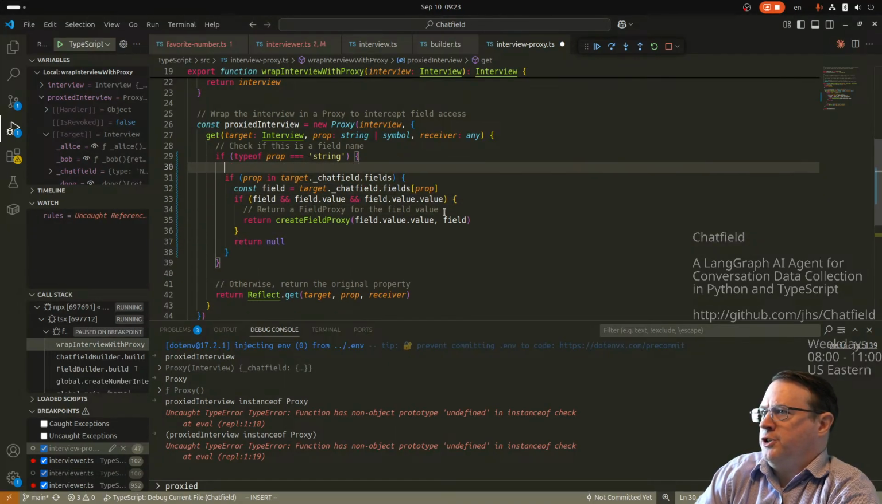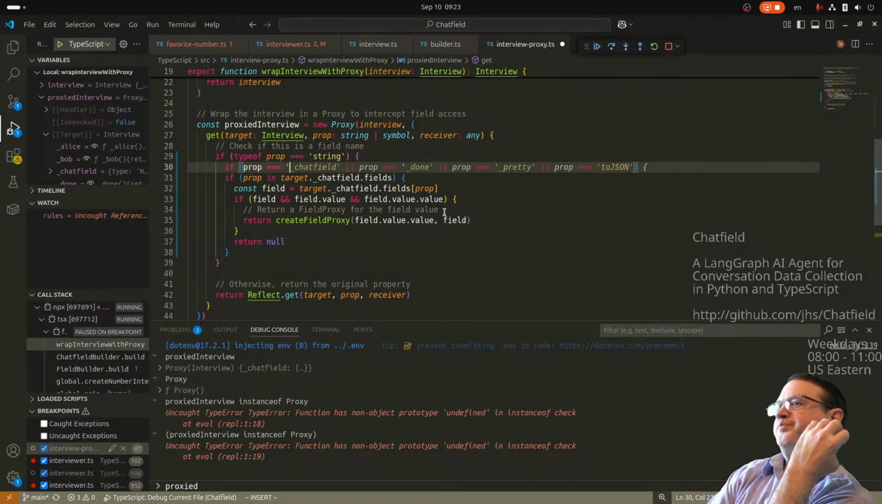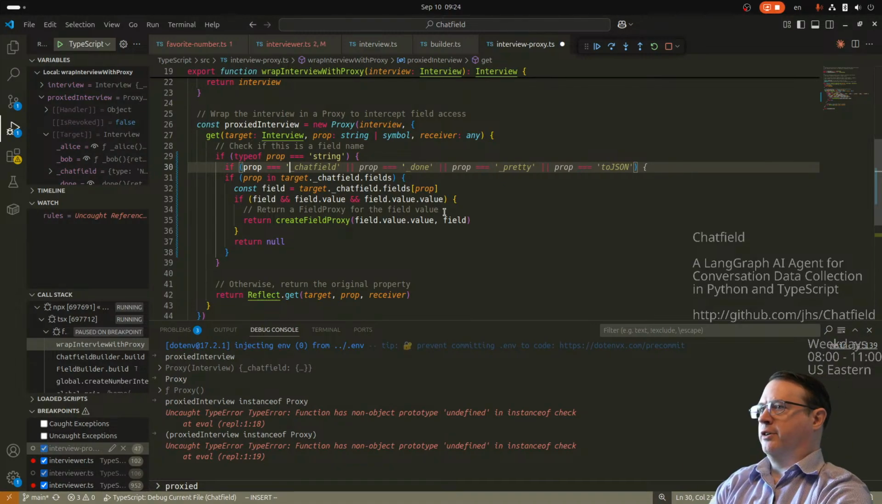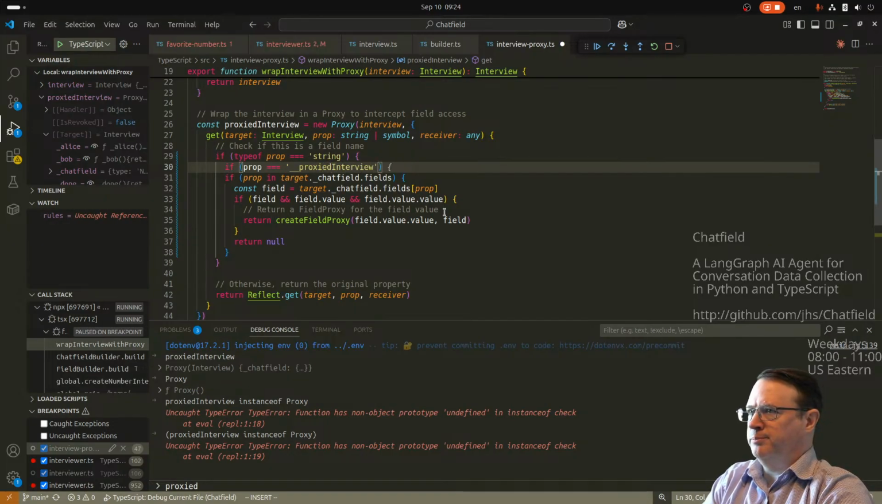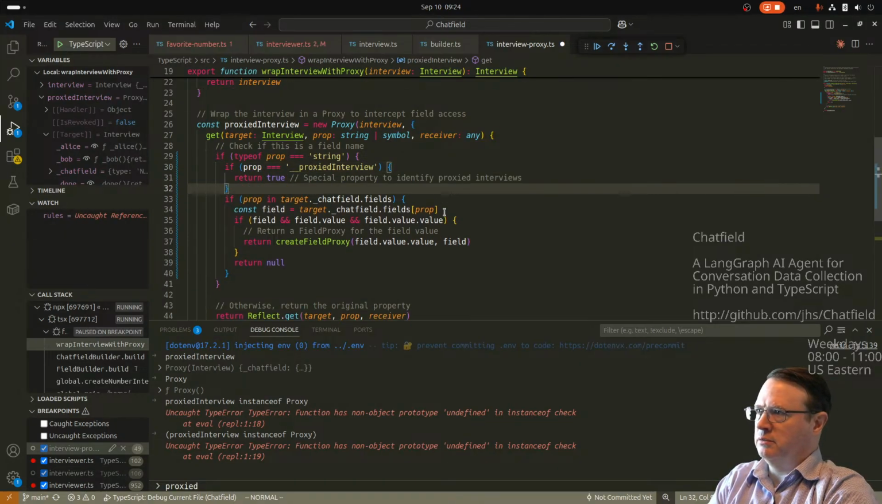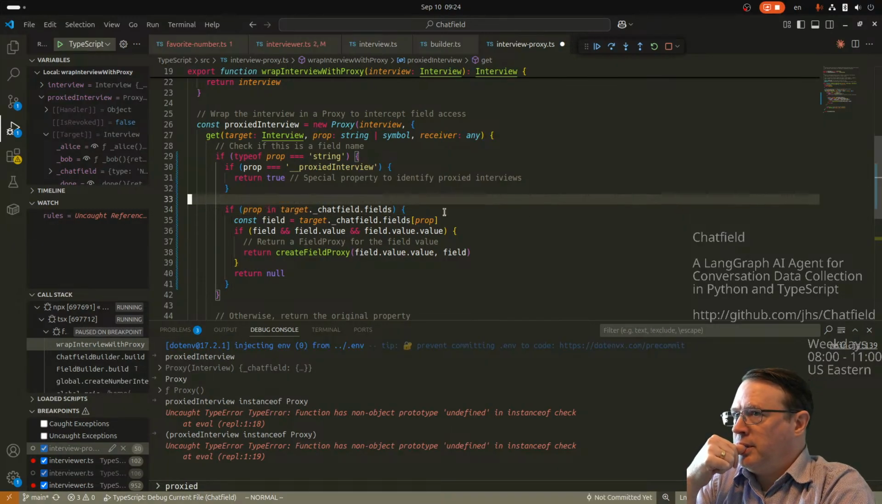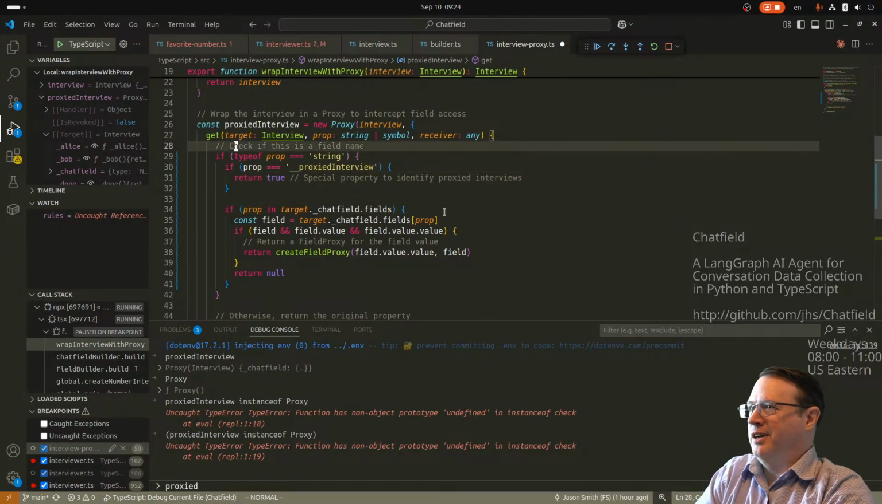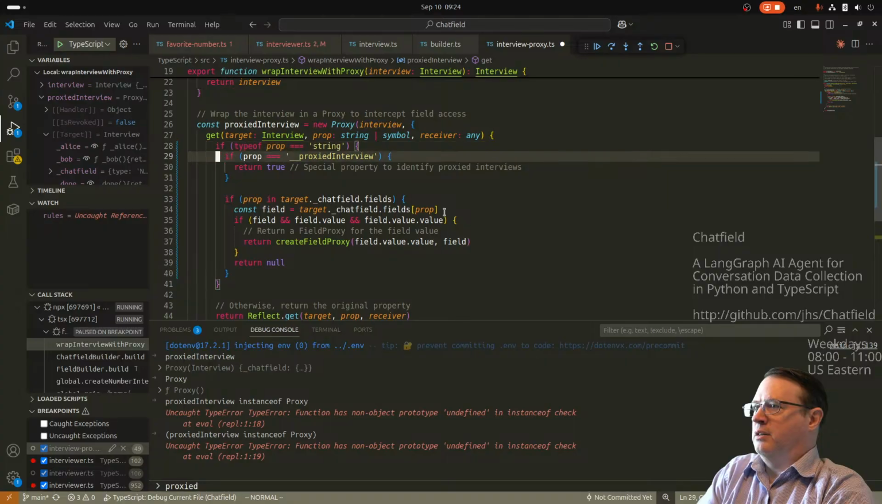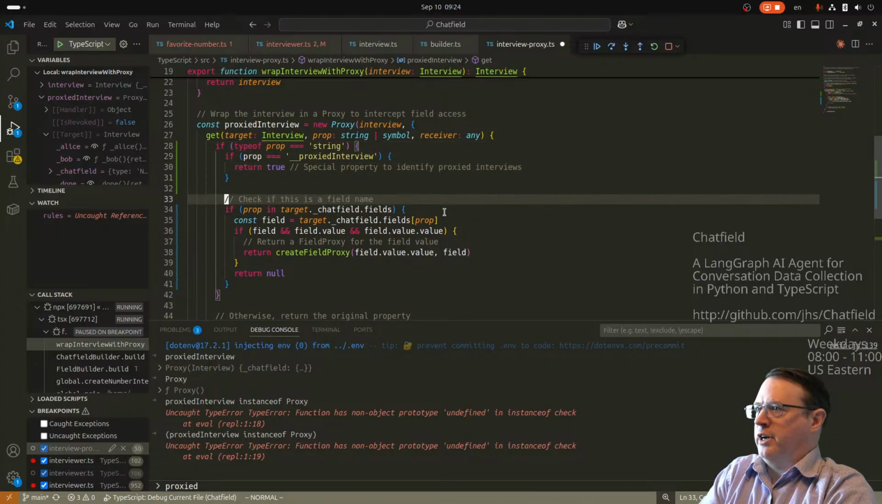So then also I'll just do like this, right? If prop, let's just say triple equals proxied interview. Let's just do it like that, right? Exactly. Return true. Now you get it. So then this check goes here.